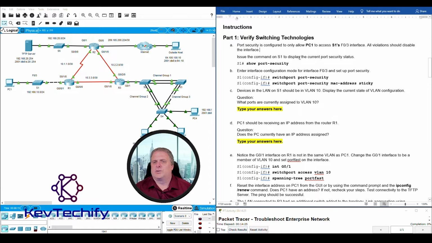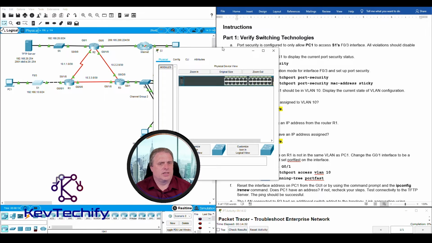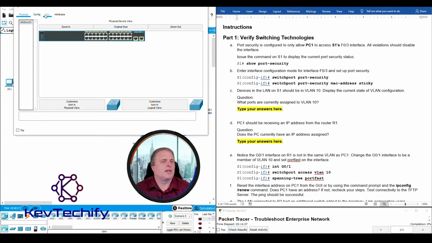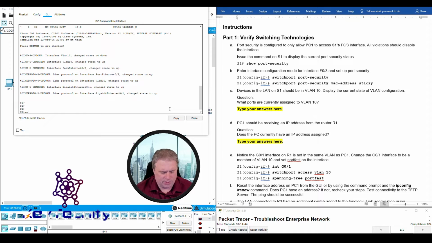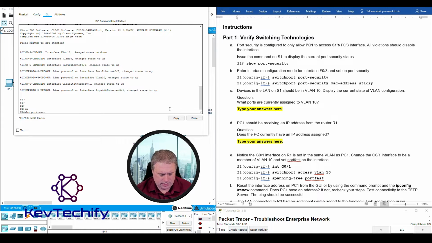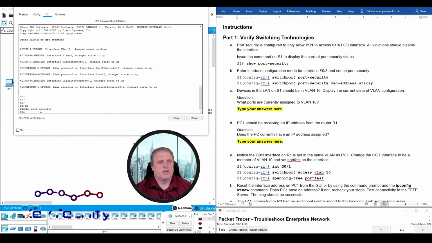Issue the command on S1 to display the current port security status. Okay, so I'm going to connect into S1, make the window a little bit bigger going right to left, and click on my CLI tab. In my CLI tab, go ahead and get into privileged EXEC mode by typing enable. Here we can do the show port-security command. There is no port security shown here. That means nothing is configured.